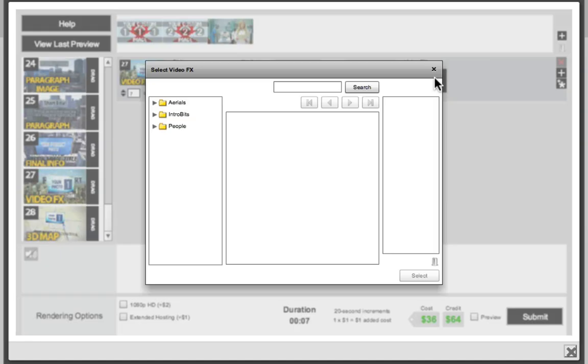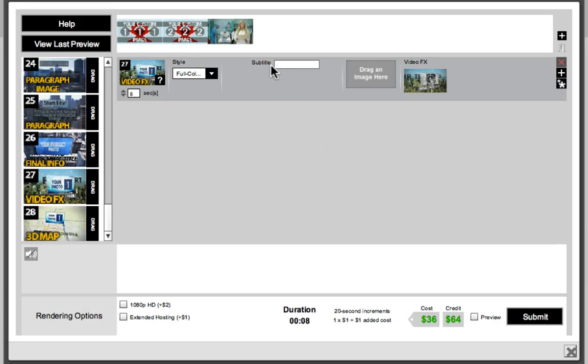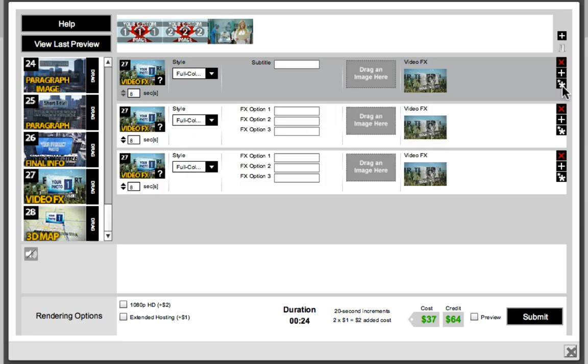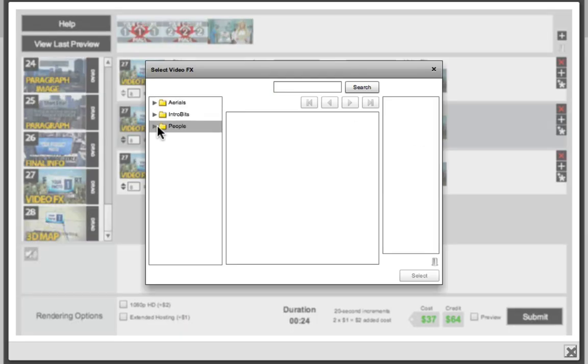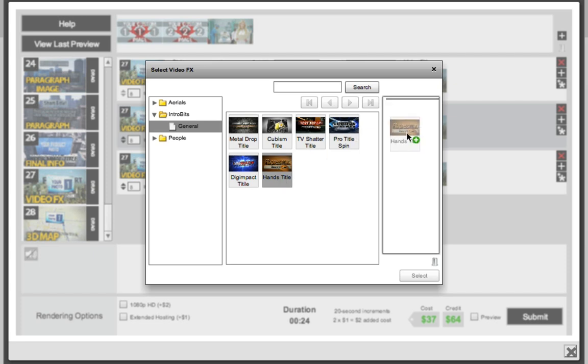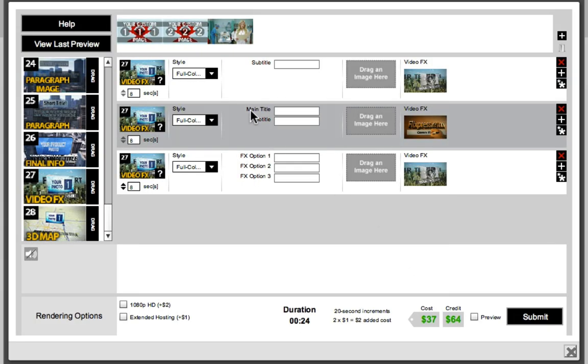So I will real quick choose a video effect, and you'll see that now all I have to worry about is a subtitle. I'll show you a couple more quick examples using video effects. Again, I'll choose another video effect, and now I've got main title and subtitle, which correspond to the top and bottom lines in this effect.